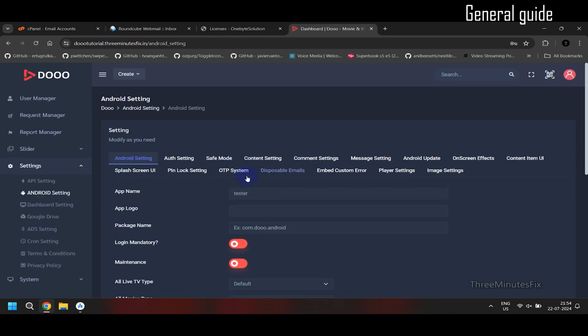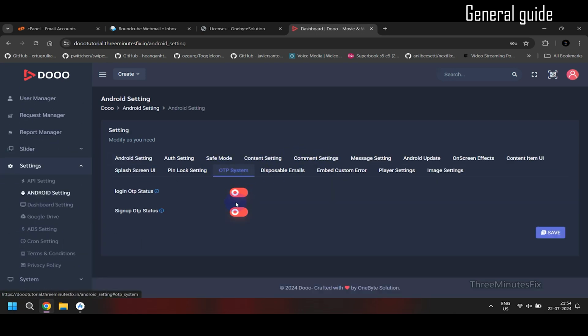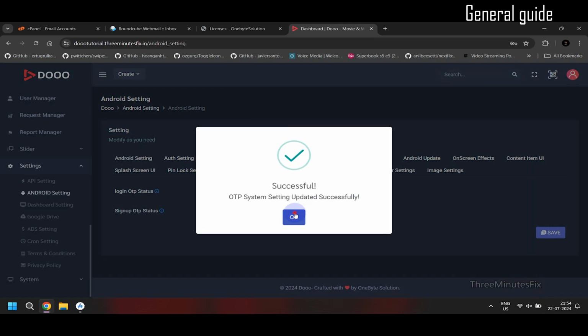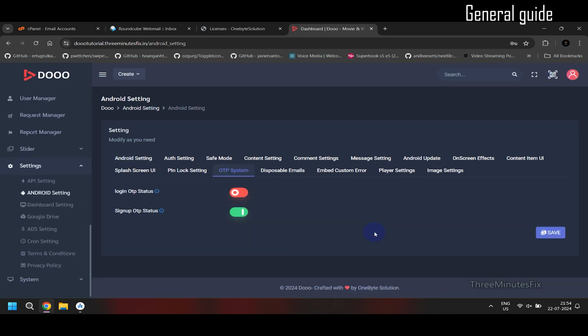I prefer sending an OTP only when the user signs up, rather than each time they log in. You can adjust this as needed. I think the admin panel part is complete. Let's move on to the Android Studio part.